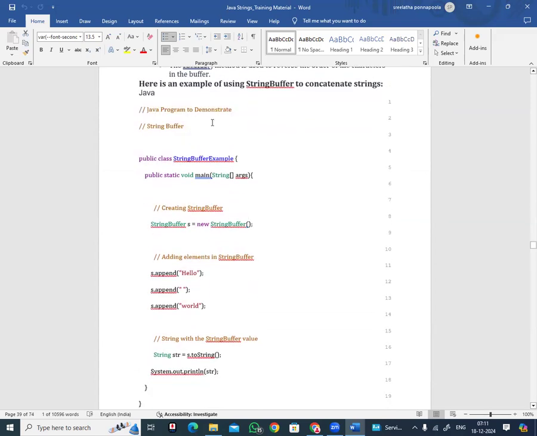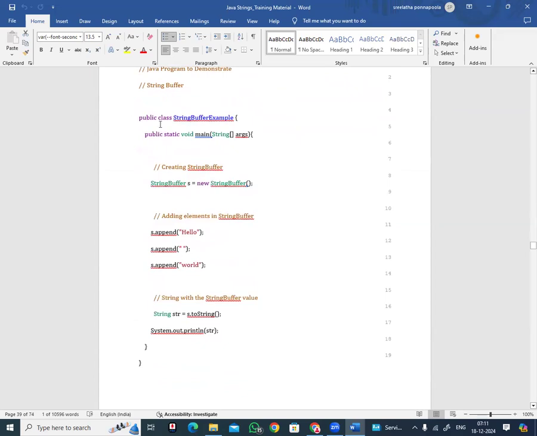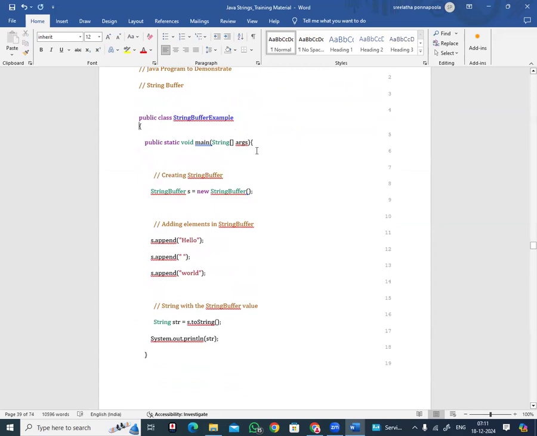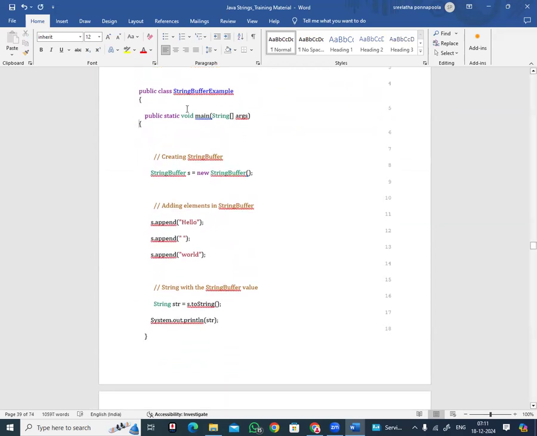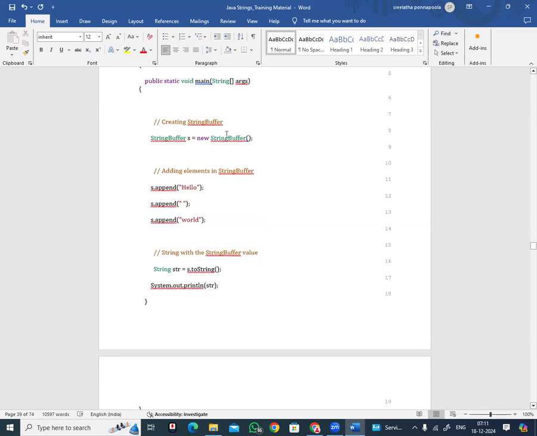In Java, when we are using the StringBuffer mutable class, we need to write the program like below. See, public class, the class name, the same syntax. Within this class, we write the public static void main method so that the JVM will execute the program from the main method. Inside the main method, we create the object for the StringBuffer class: class name, object name equal to new operator, class name. StringBuffer is a class, so we are creating an object for it.